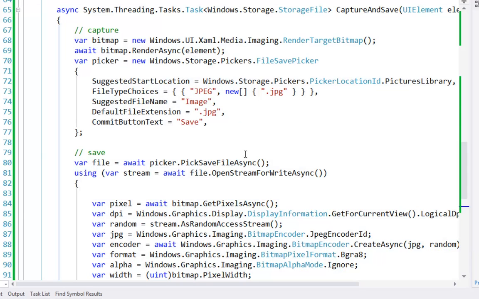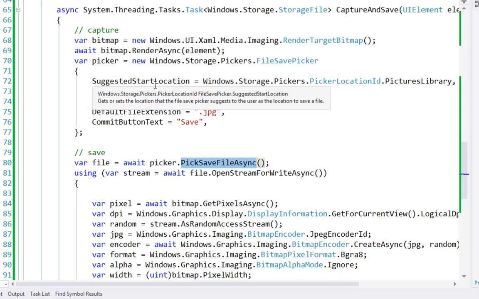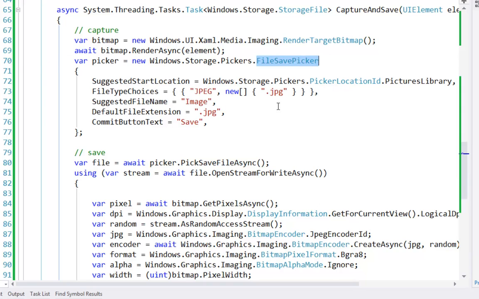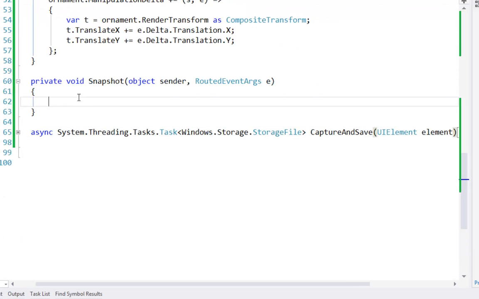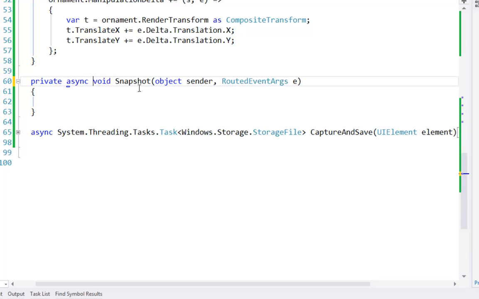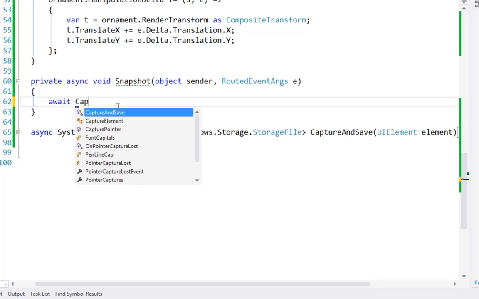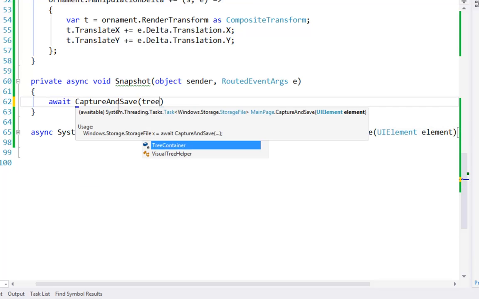You can take a look and see how to use the file save picker control and stuff like that in here. I'll put it all as part of the blog. And so here's the snapshot. Easy enough. I'm going to change this to say that it's asynchronous, because you see it's going to be a waitable method here. So I'll just say await capture and save, and now it's going to be tree container.